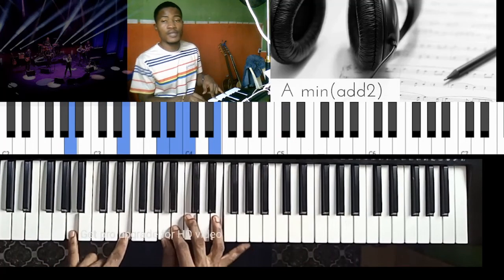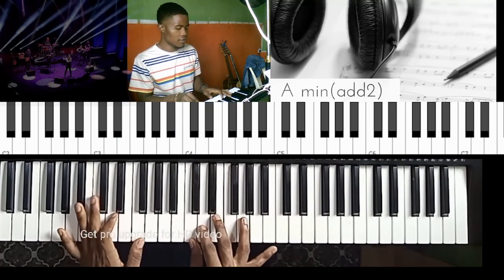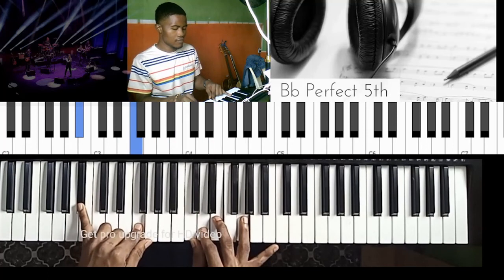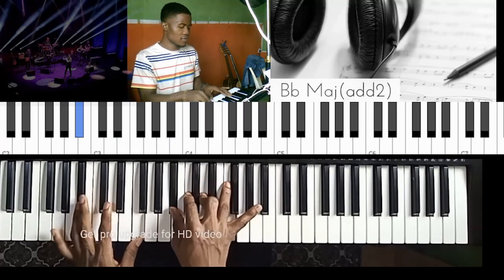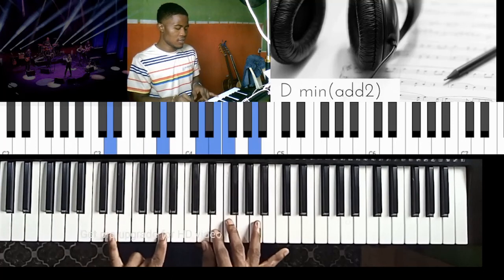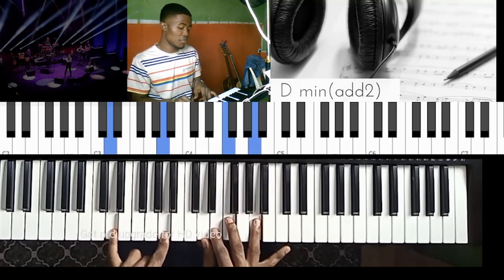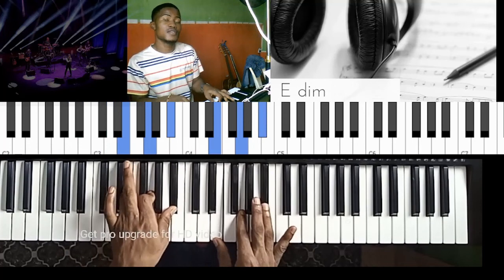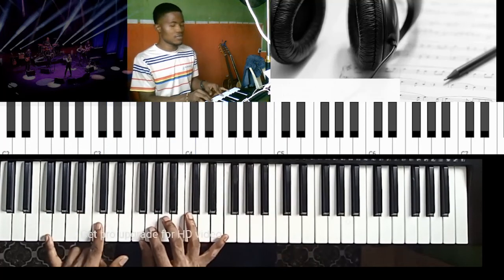Re, re, add 2, fa, fa. See the hands I'm using. For your C, just play your normal triad, then back to do, do. So I can even use this to play a song.